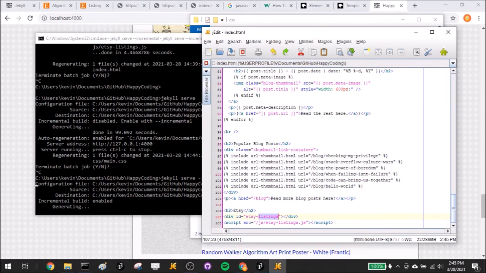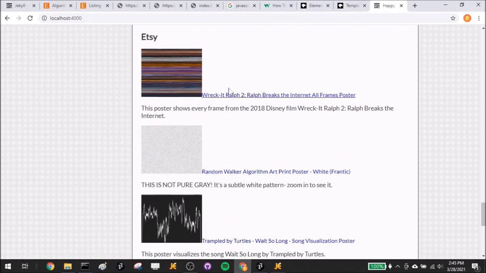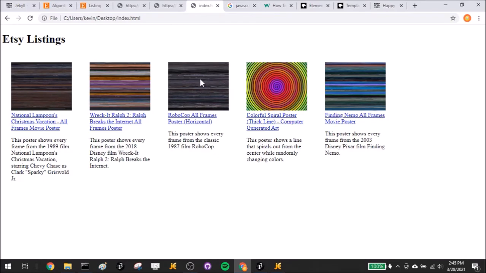Okay. So what would I expect to happen? I would expect when I refresh this page, I would expect the styles to be in place, and I would expect this, the stuff embedded in Happy Coding, to look more like what I have here, which is the Flexbox stuff and the width and whatnot.